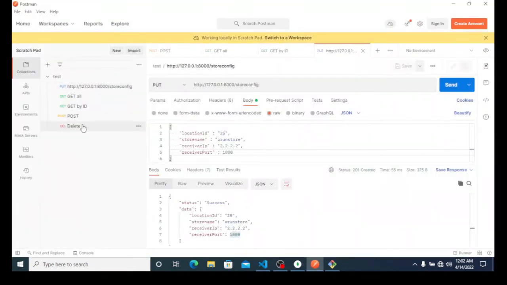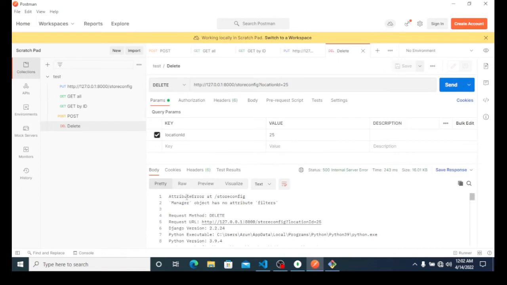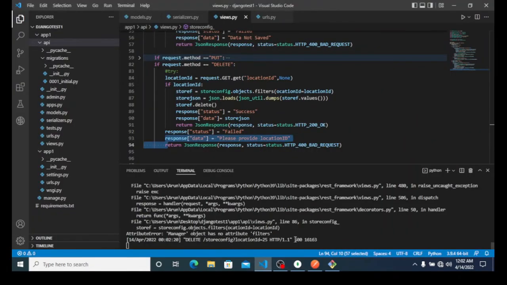Let us go to delete and let us paste the location ID and let us try to delete. Let's click send. As you can see, like this, the server will collapse. When you look at the status code, it will be 500. That means internal server error. So we should avoid this.